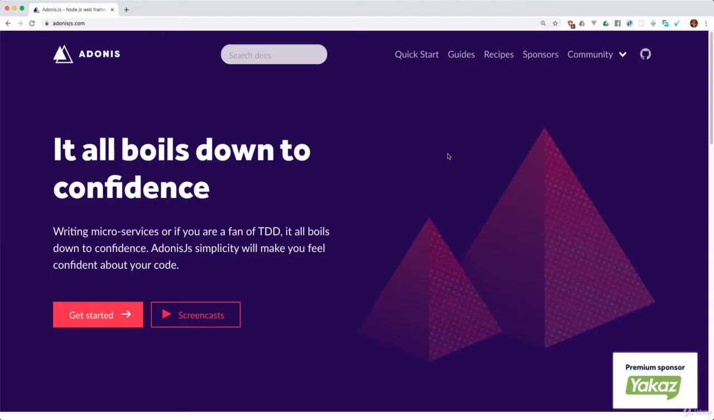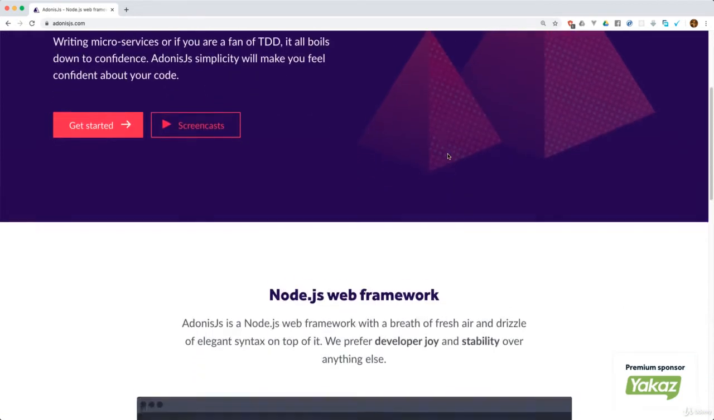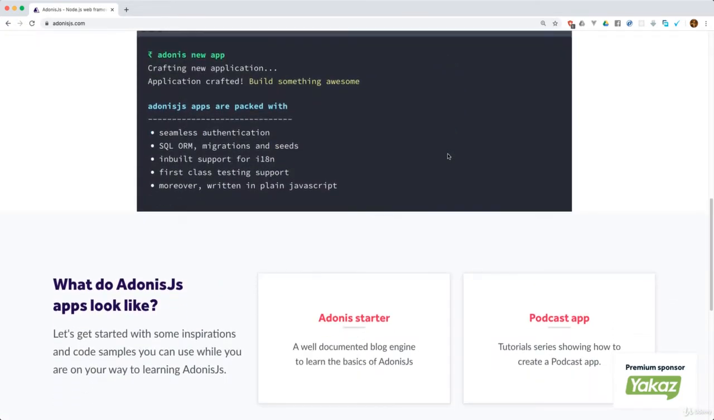Let's talk about what is AdonisJs. Adonis is a Node.js framework. It has also provided some configuration, database ORM. You can create RESTful APIs very easily. It is similar to Laravel.